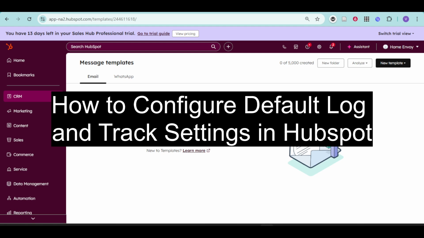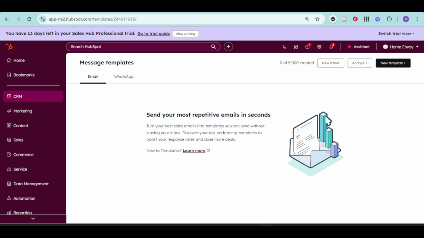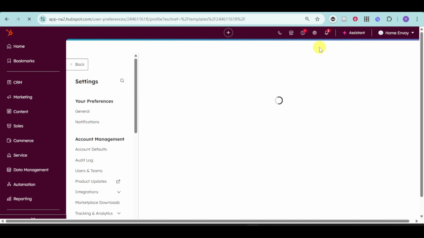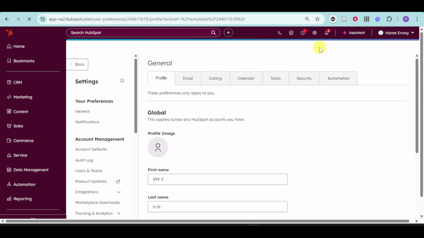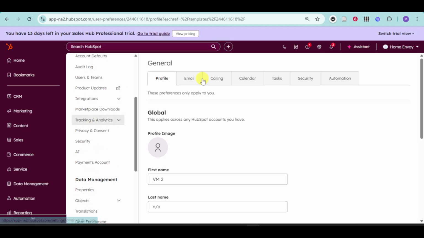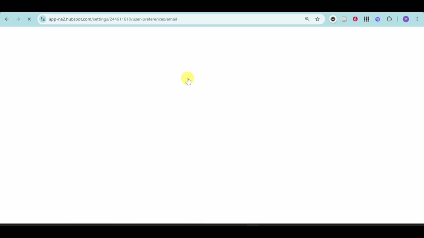In this video, I'm going to teach you how to configure default log and track settings in HubSpot. In order to do that, you first need to head over right here into your settings, which is this gear icon that we can see on the upper corner. Once you have clicked on it, you should be able to see all of the settings that you have available. In this case, just proceed to click onto the marketing options that we have right here, or to the email option from the general tab.